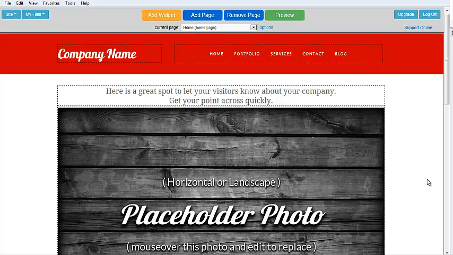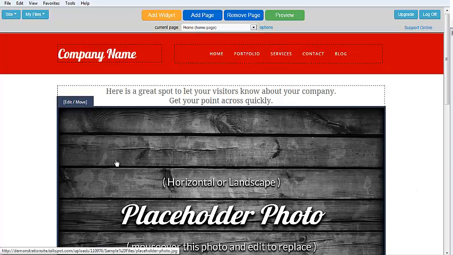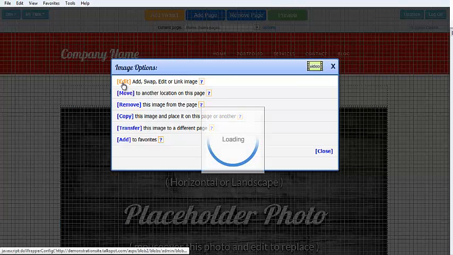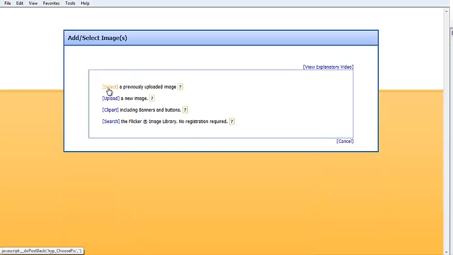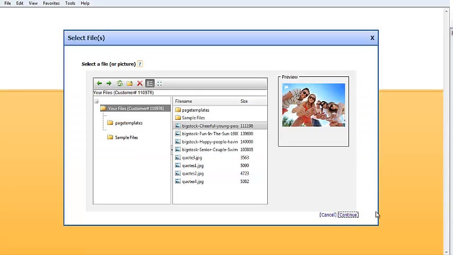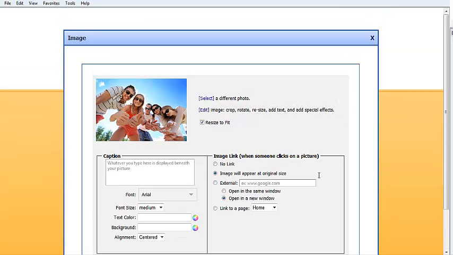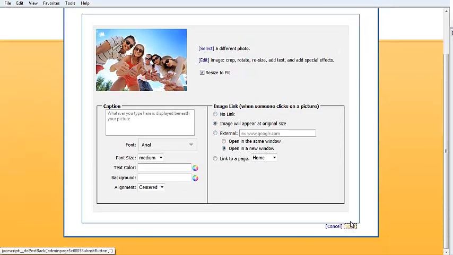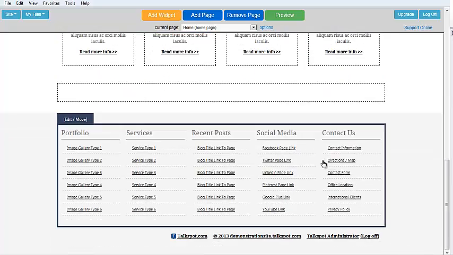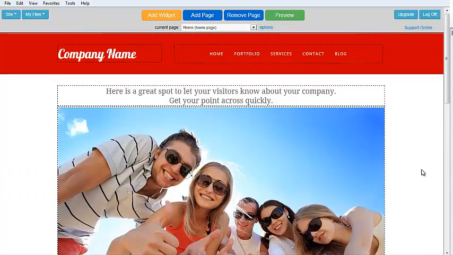Let's trade out that first image. We're going to roll over the image, click Edit, Edit again, and then we're going to select a different photo from this placeholder. Select from a previously uploaded image, and we'll just select this first one just to show you how much change you can make. Now there's some other things that you could do here, but for right now, we're just going to click Save again. And you can see this is already looking more like a page that would be our own family site.